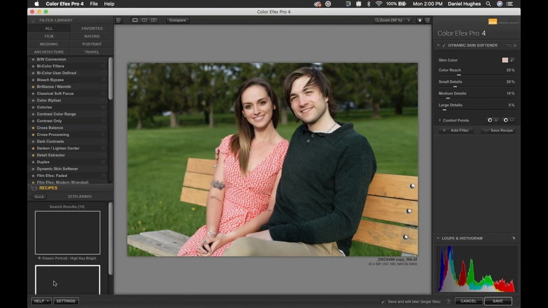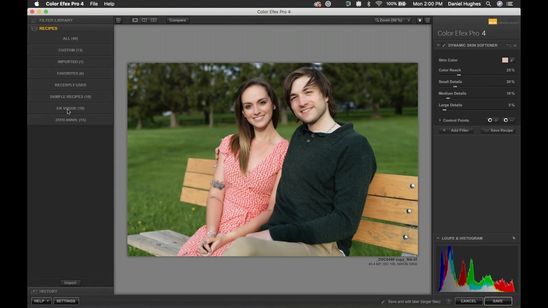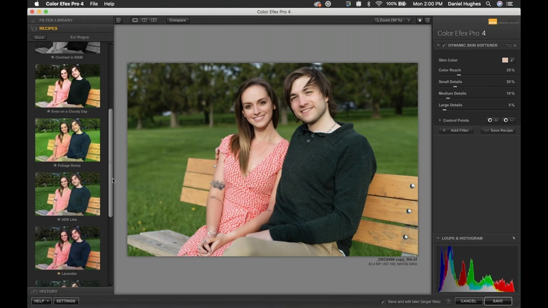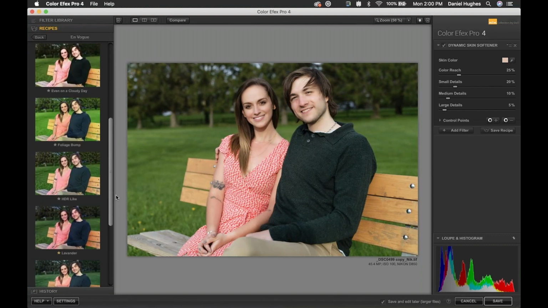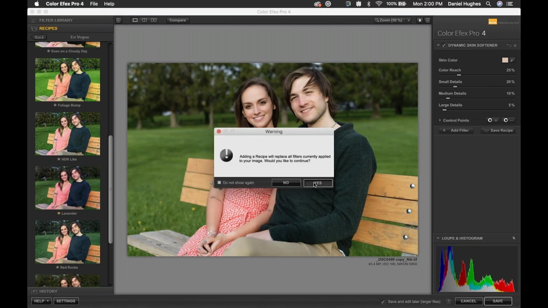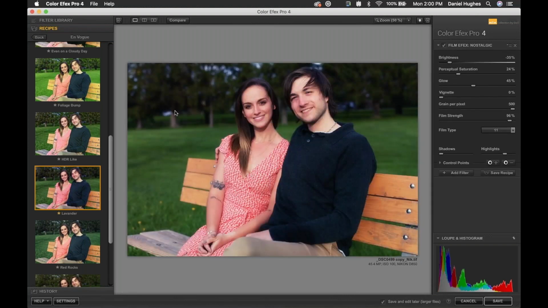Let's go into recipes. Let's go into one of these others. I'm going to go into En Vogue, and I'm going to click on, how about lavender? Probably in alphabetical order. Okay, so I'm going to click on the lavender filters. This is just a different recipe. Okay, detail extractor, let's turn that off. I like what's happening with the Filmfx Nostalgic. And let's say we want to then go in and add our bright portrait recipe.